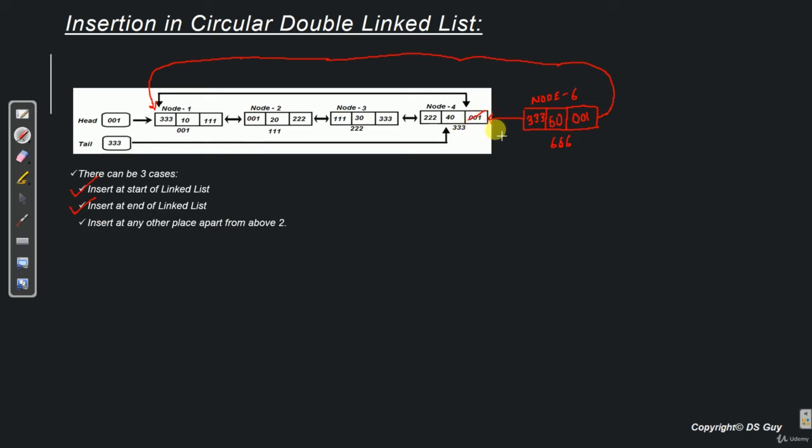Now the fifth step is we have to update node 4 next reference. So this should be pointing to node 6 instead of node 1. So we put 666 here. Now once that is done, we have to also update node 1's previous reference. So right now it is pointing to node 4. But now node 6 is the last node. So we have to put the address of node 6. So it is 666. So this creates a link between node 1 and node 6.